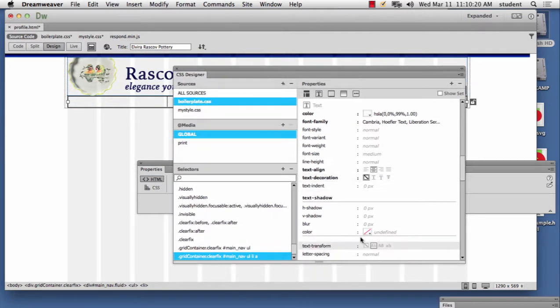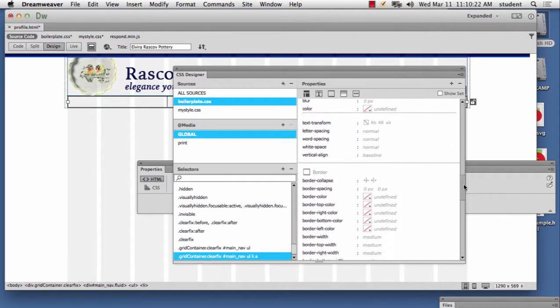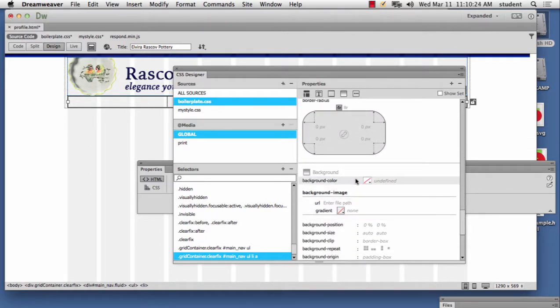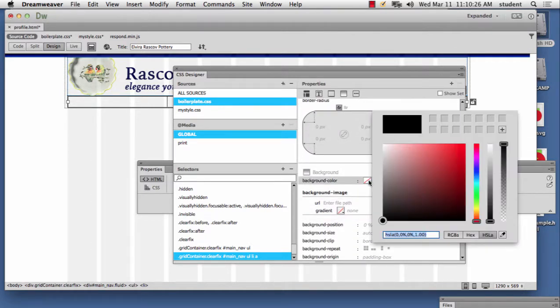I know it's white and you can't see it. That's okay. We're going to give it a background color. When I give it a background color, I wanted to choose my colors from my palette. And I haven't been able to show you how to make this palette yet because we kind of ran out of time. So let me just choose some colors for now. I'll have to show you how to do that.